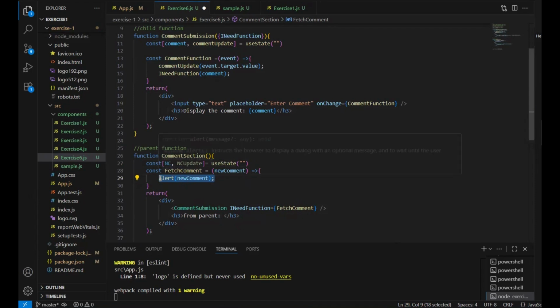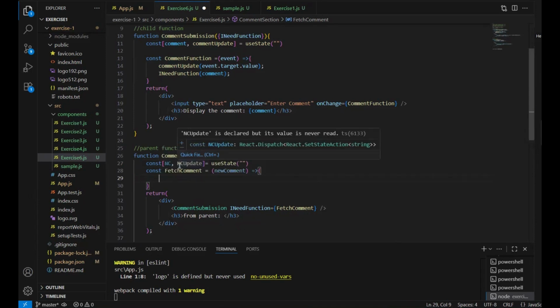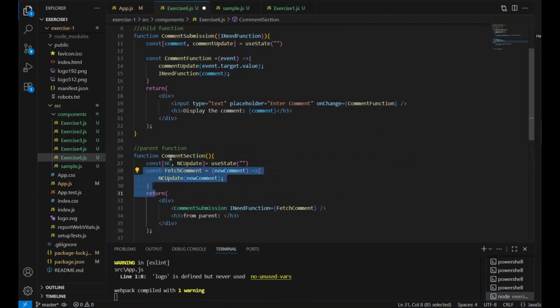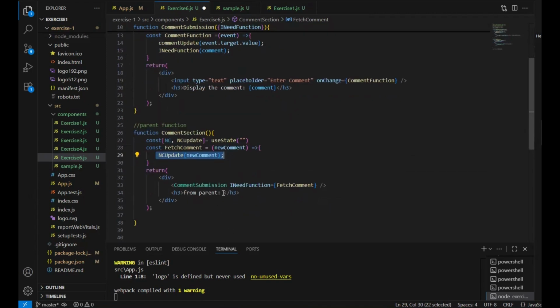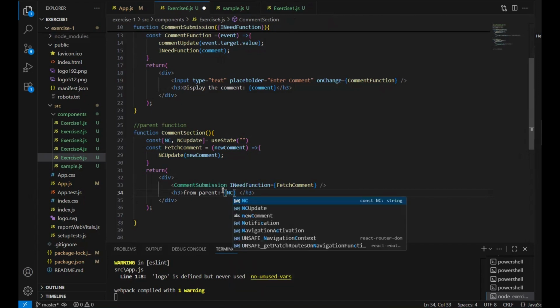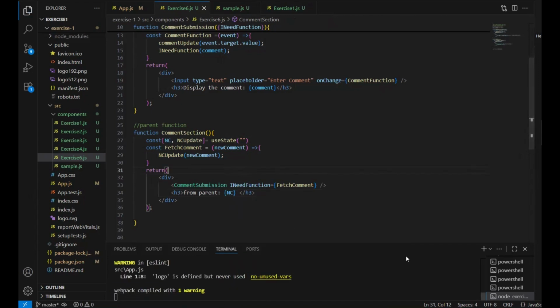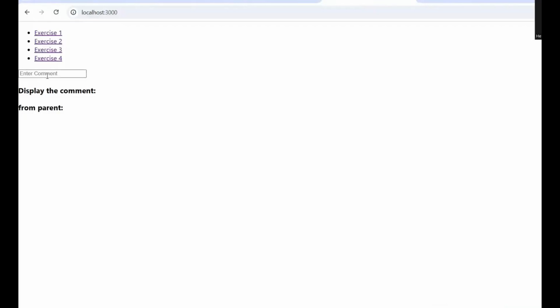Now, instead of alerting this inside of this function, I am going to try to set the new comment to NC. For that, I'm going to use NC update, new comments. So now whenever this function is getting called, this NC will get updated to the new comment. Now I can just call NC here, and my comment is going to be displayed in the parent function.